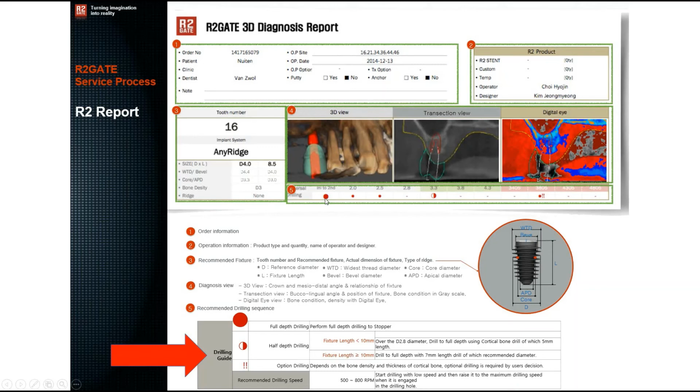You'll also find information about the site of the implant that is going to be placed, the type of implant, and also the size of the implant. In this case, we're placing a 4.0 millimeter implant by 8.5. The bone density information in this site, based on the bone density analysis that is done using the digital eye, shows that this is a D3 type of bone. Also in the report, you'll find number 1, a 3D view image, number 2, a cross-sectional image, and an image with digital eye. You'll also find information about the drilling protocol.